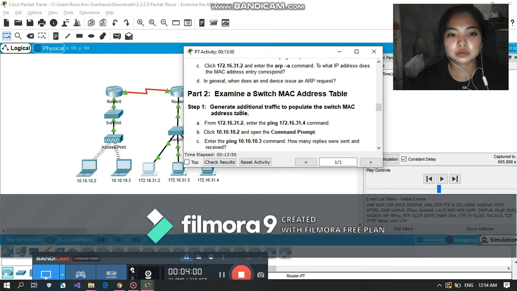So, part 2, examine the switch MAC address table. From step 1, generate additional traffic to populate the switch MAC address table. From 172.16.31.2, enter the ping 172.16.31.4 command. Click 10.10.10.2 and open the command prompt. Enter the ping 10.10.10.3 command. How many replies were sent and received?